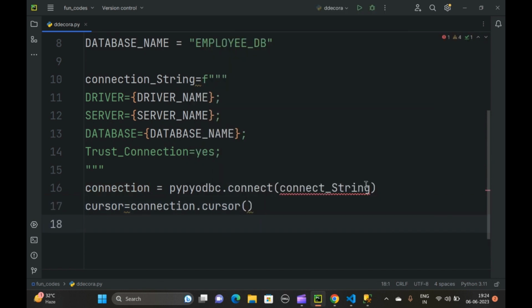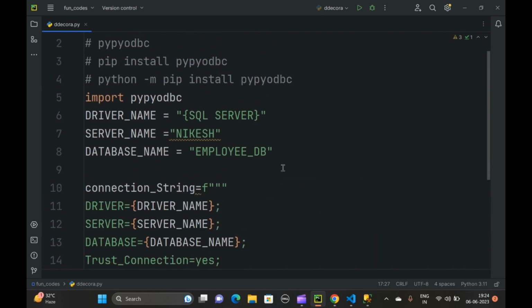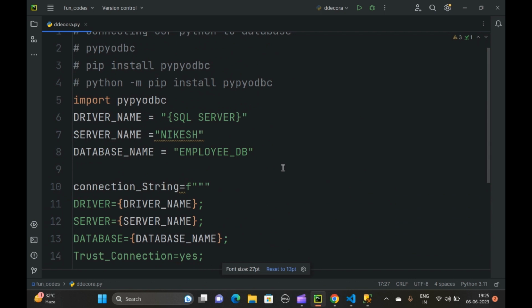So now we have created a connection. Here is the spelling mistake. So we have created a connection to our database. What we have done here is use the PyODBC module, which will create a kind of connection between our Python and a database. In which database are we connecting?